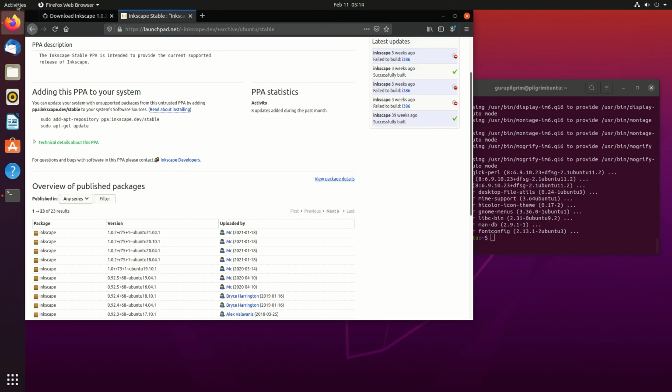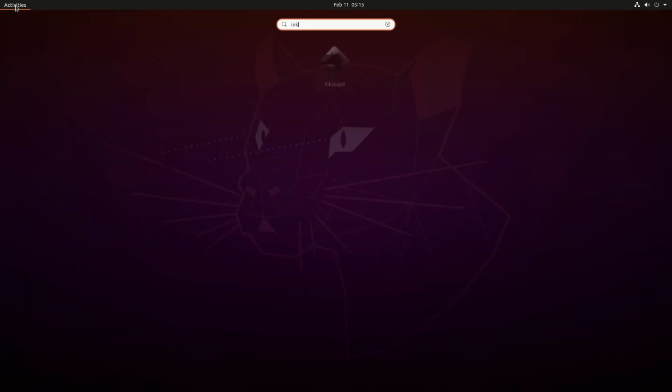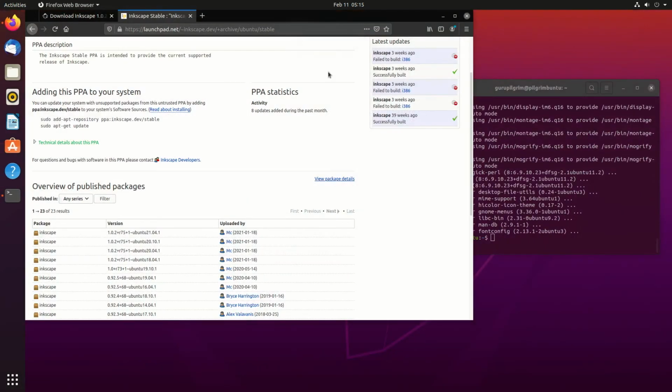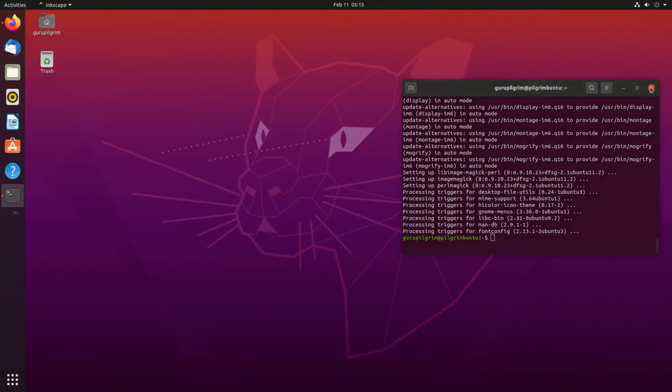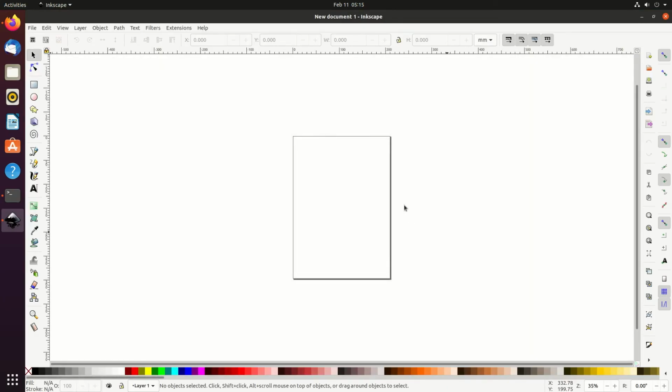With that, we should now be able to go here and look for Inkscape, and it's installed here. And you have Inkscape.